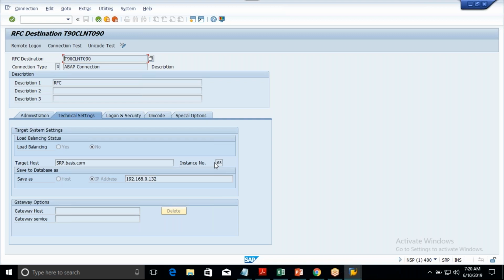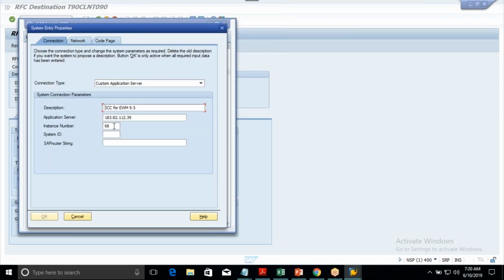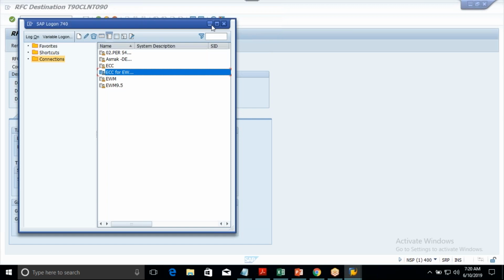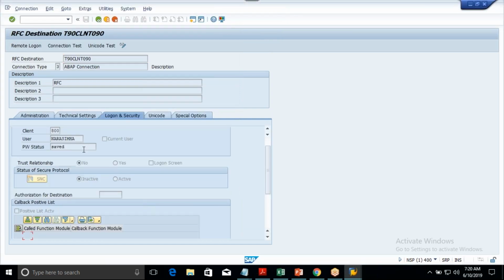68 is there, and the same we can see in our ECC: instance number 68. Now logon and security. From here I am sending some data to SAP ECC, which can be received by this user ID.